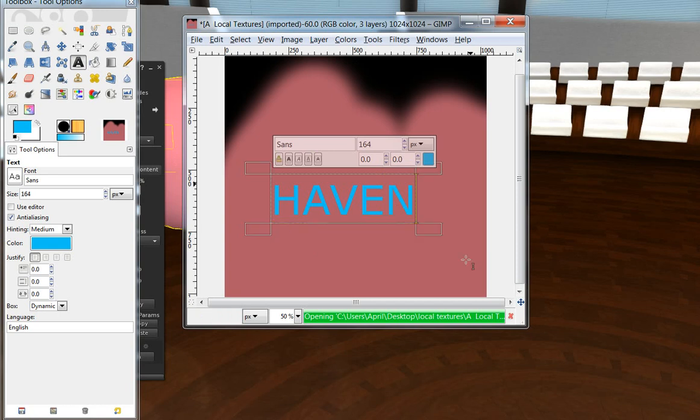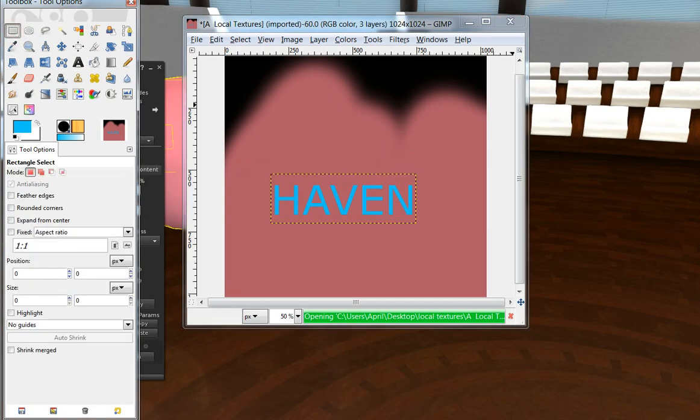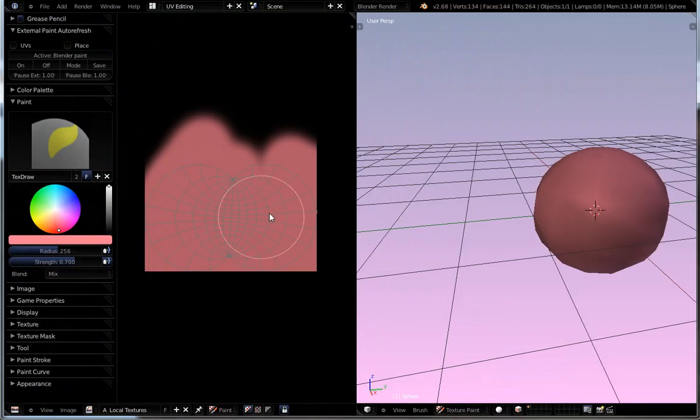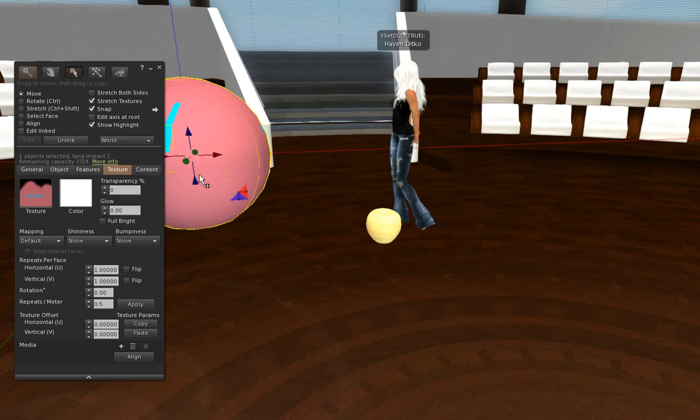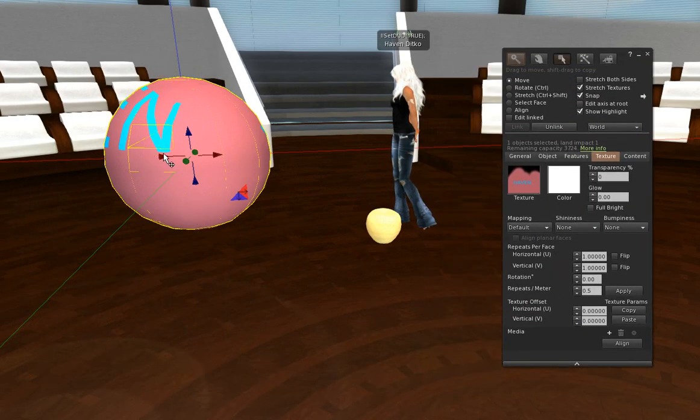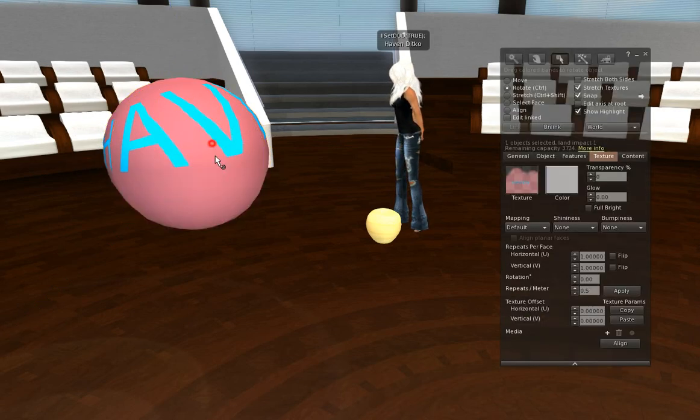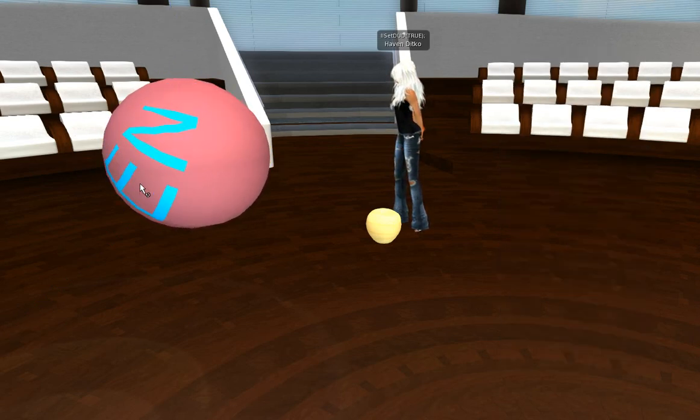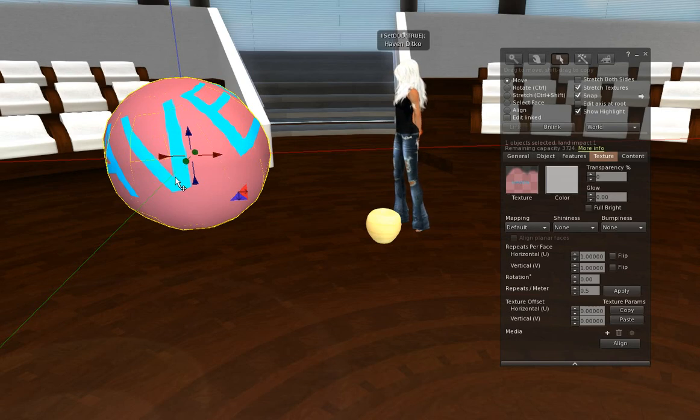We have to go to Blender to update it. So we'll update it here, and then wait for that name to come out. And then you can see that it was automatically updated here. It's a little distorted, but you get the idea, because it's going around the sphere. It was on the flat texture that I wrote it on. So that's how you do your textures.